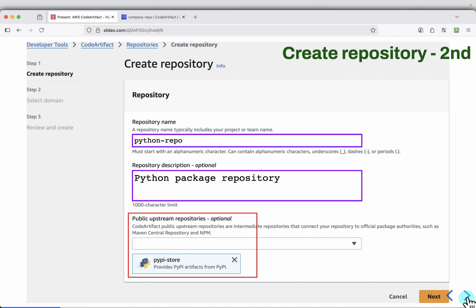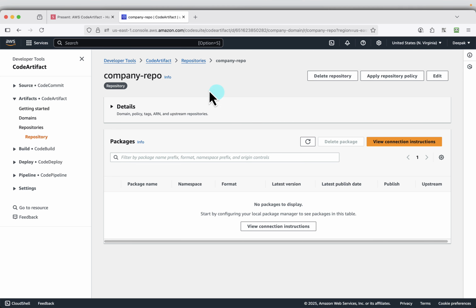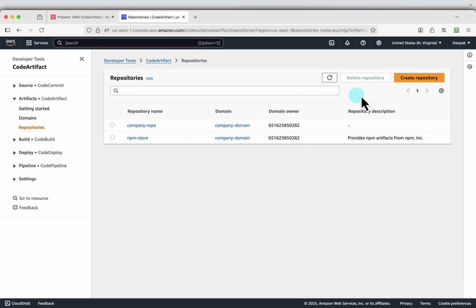Next step, we have seen this. So I will create 2 repositories, just so that we can have some variety. So I will say Python repo, and this will be pointing to upstream PyPI. Okay, I'll just close this. This is done. And I come to the repositories again.